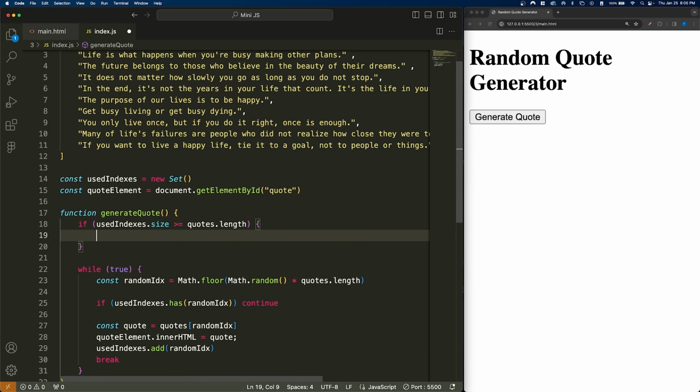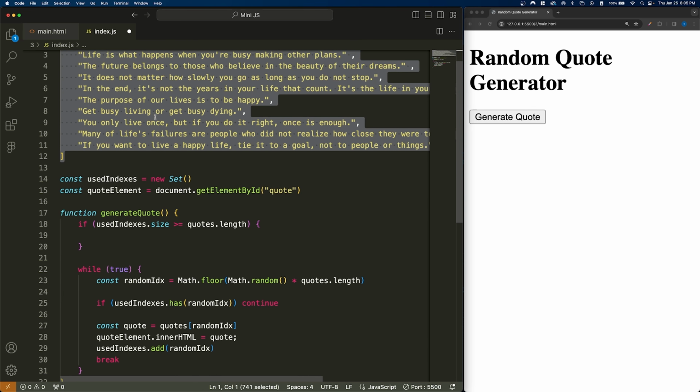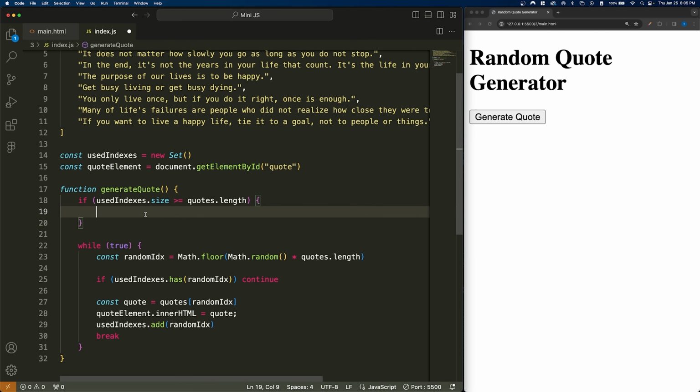What that tells me is that we've used all of the quotes, right? If the number of elements, which are all unique, inside of the used indexes is equal to the length of my quotes, that means we've used all of them. So what do we do? Well, we simply reset and we say usedIndexes.clear.